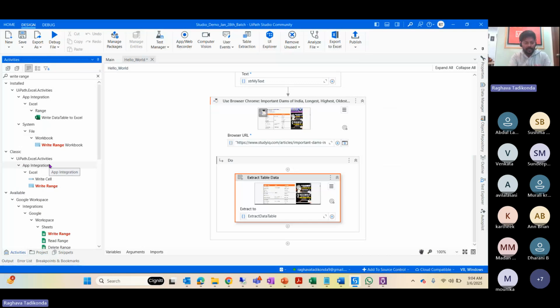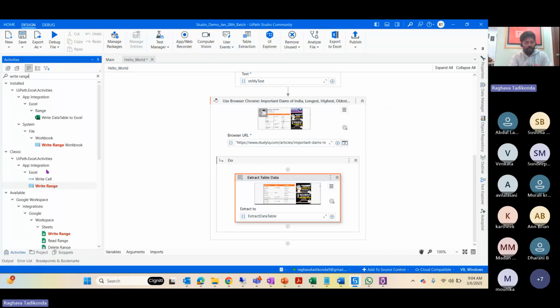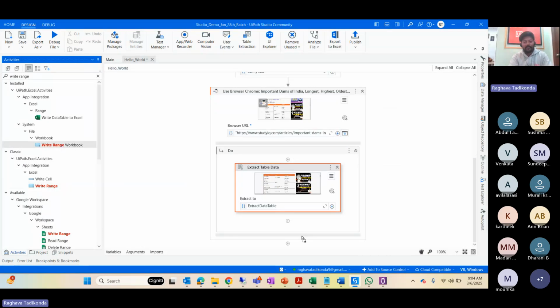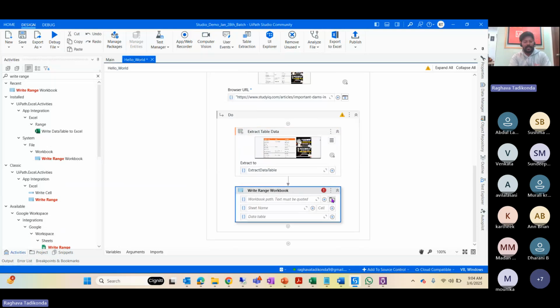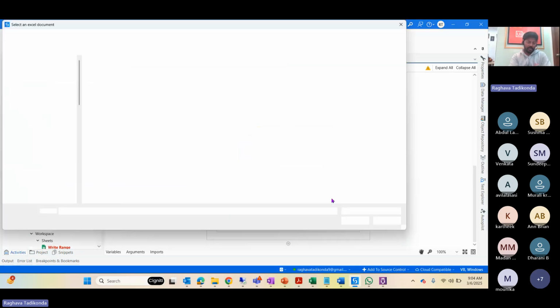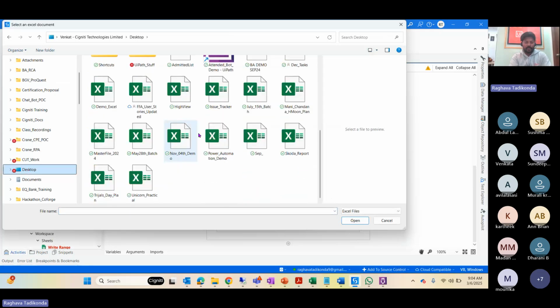So in the coming 45 days, we'll completely discuss how to take activities based on the situation. Now, where do I want to write this data? In an Excel file. On the desktop, I have a file called demo Excel.